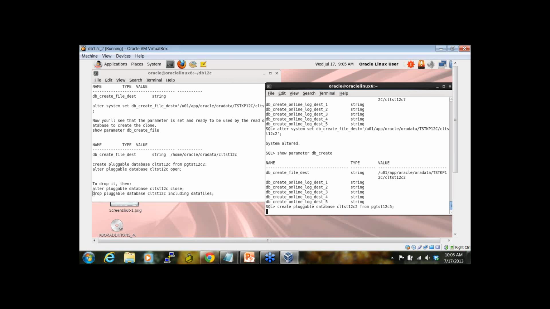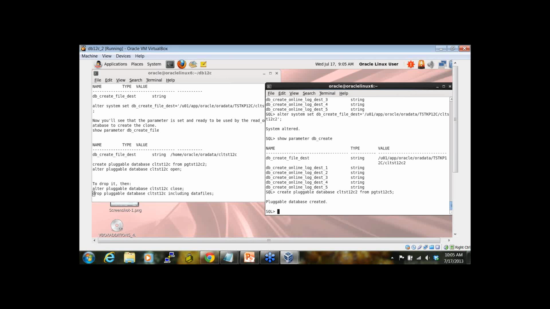Now the one thing that I noticed here, and one thing I would recommend, you always have to remember afterwards to reset the DB create file dest once you're completed with your actual clone back to the original settings. If you don't, any file you create, even for your container database, is going to go into this directory. So that is the drawback of this choice in cloning method.